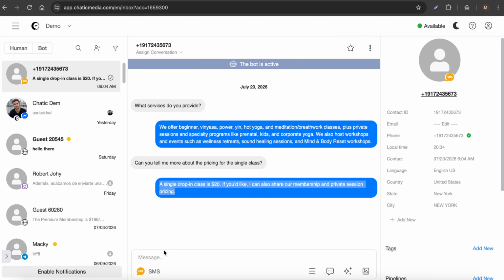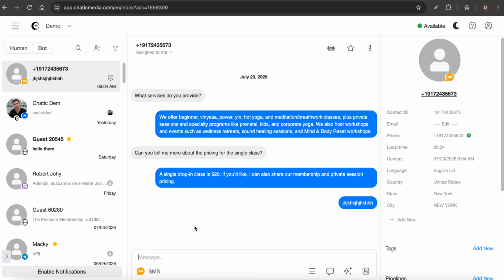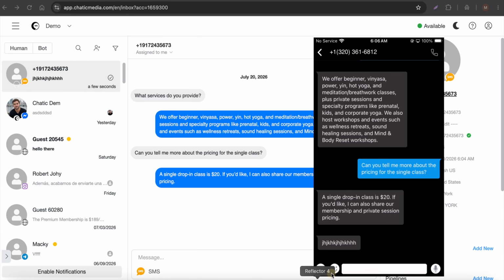All right, and from here also an agent can anytime jump in and talk with the customers as well. For example, if I send a message right here from this unified inbox as an agent, so let me send some random messages, the chatbot will be paused right there and the customer will receive that message as well. So here the customer is receiving the message right here as well.